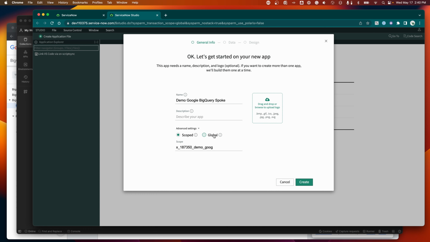Then you have scoped or global. We're going to put this under a scoped application, and there's not too much here you can do with this. You can't remove this endpoint here, but you can change the end part of this if you wanted to make it shorter or a different acronym or something. So we could do demo Google BigQuery S and just leave it as that.